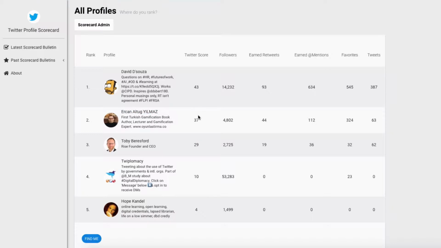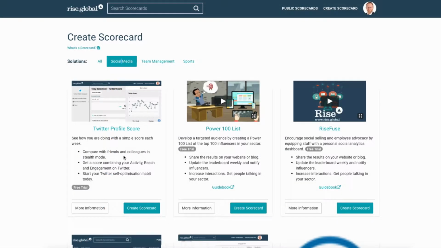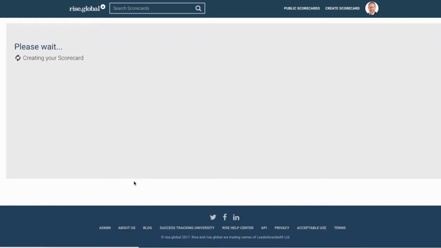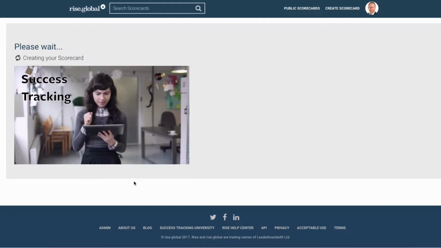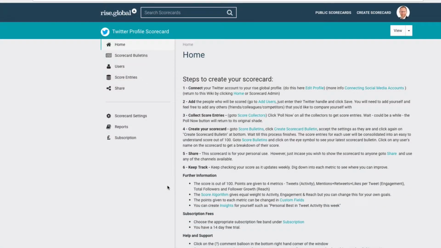I go to Rise.global, I've logged in, and I click on Create Scorecard. Here I can find the Twitter profile score template, and I'll click on Create Scorecard, and it'll start creating me my scorecard. Now this takes a little bit of time, so there's a little video to watch while we're doing it. Okay, we're back, and we've created our Twitter profile scorecard.